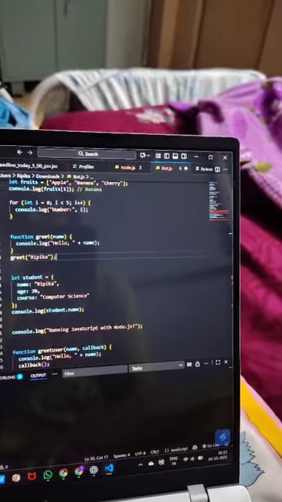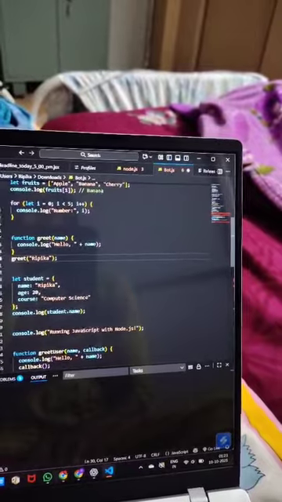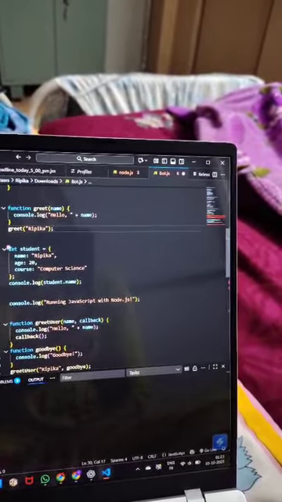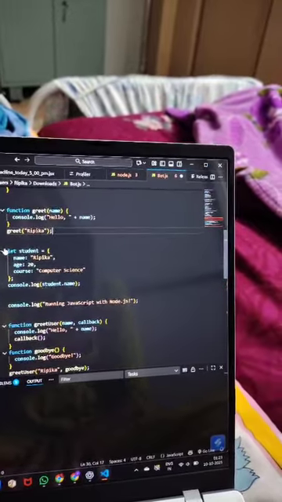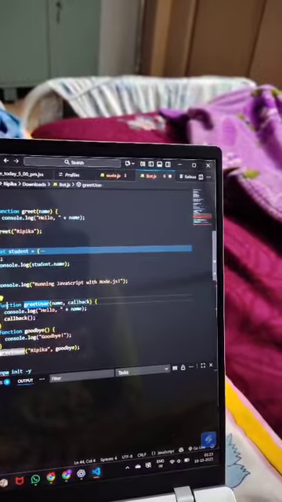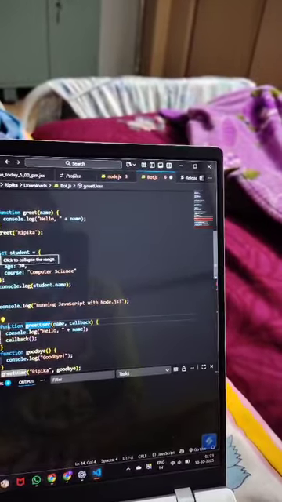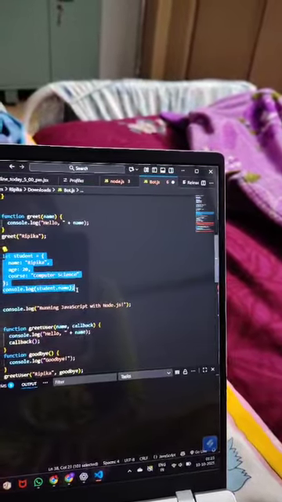Next, coming to objects. Objects store data in key value pairs. So the example of objects is over here.